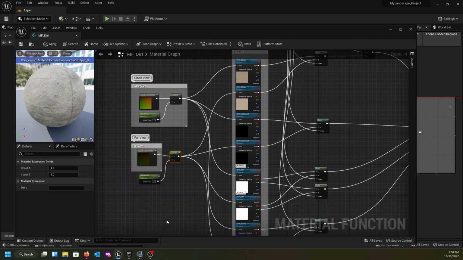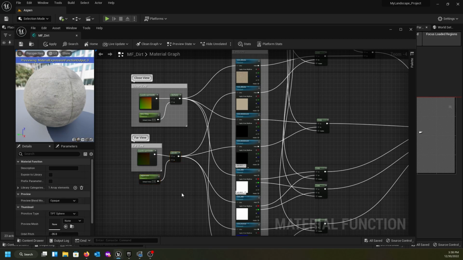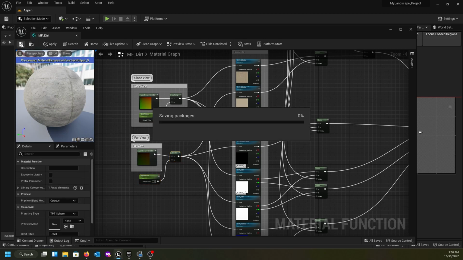All right, so now what we want to do is select both these nodes, both the divide node and the dirt node, and hit Control C to copy it. Don't forget to save this. We want to save this.